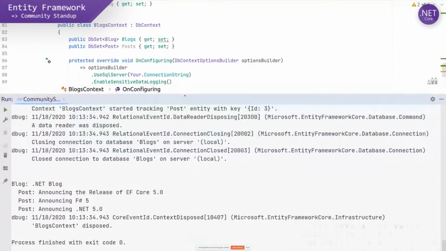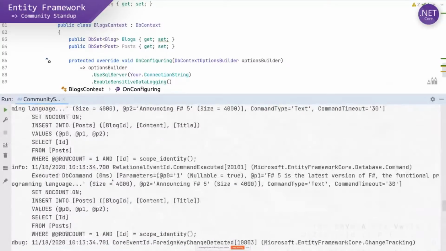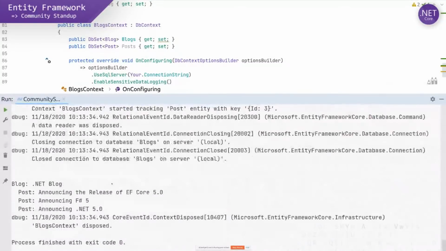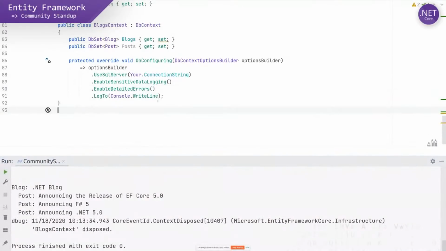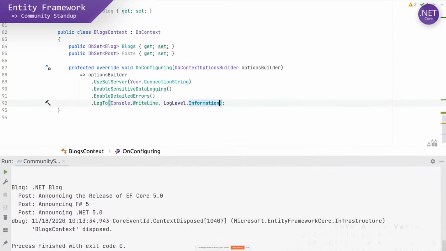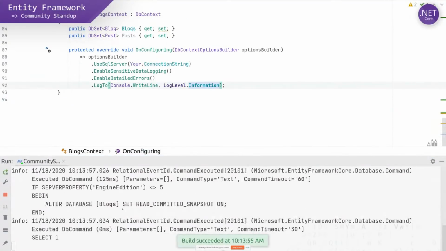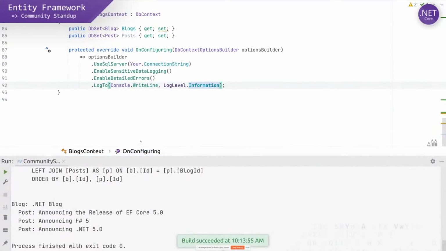If I run this, you're going to see that it logs everything to the console. And there we go. By default, the logging level is debug. We can easily switch it to information. I'll do that real quickly, just by setting the log level to information here, and then run again. We get output again, but limited to less stuff, just the info level.